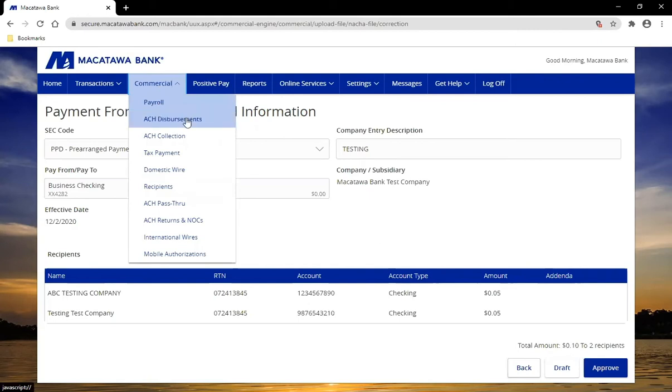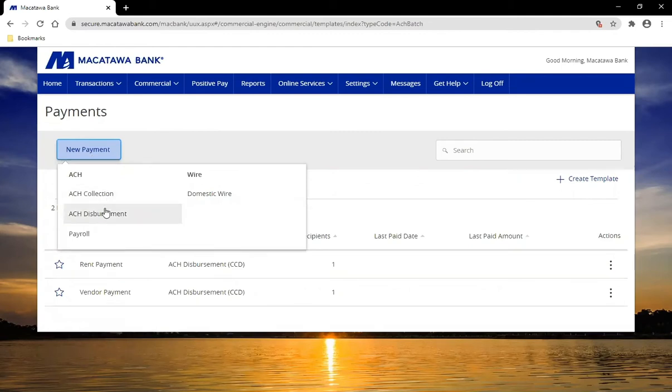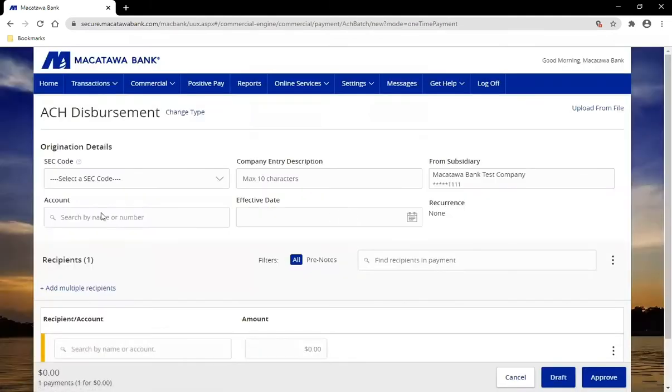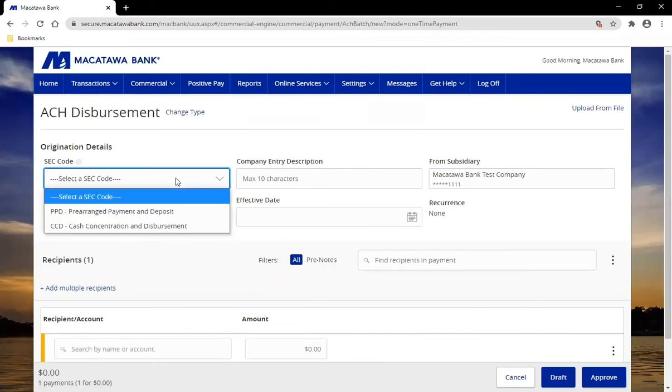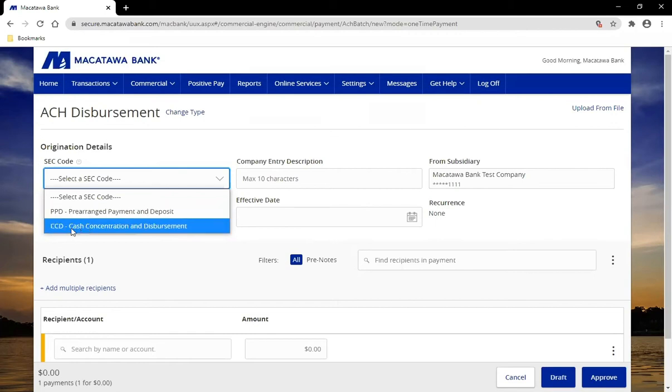I wanted to go back to disbursements and show you that difference between SEC codes. So if we're going to go ahead and create an ACH disbursement or collection, you'll notice now that this SEC code is here, like I had mentioned. So again, if I'm going to be paying a person, I would select PPD. If I'm going to be paying a company, I would select CCD from the drop-down list here.